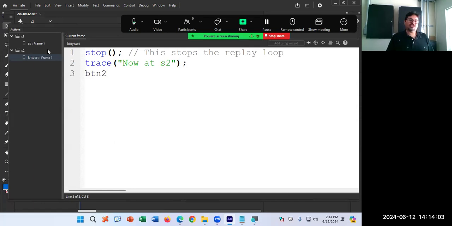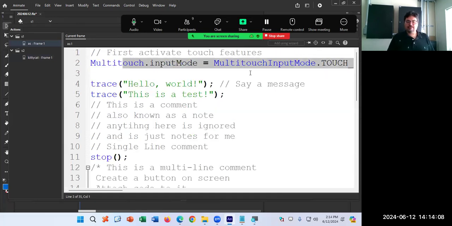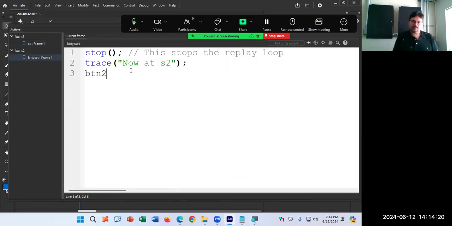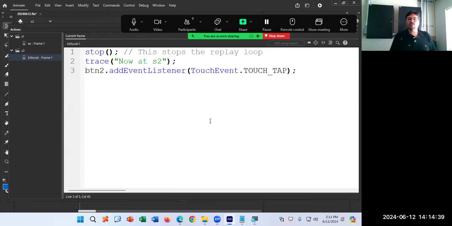We don't need to do that multi-touch thing, like I said. You do that on the very first scene to activate touch being able to work on the whole app. You have to add it anywhere in the app, usually the very first line on scene one. So we don't need that. But the part about, okay, let's make that button clickable, button two dot add event listener, parentheses, end of statement. The details are, this is going to be a touch event. I can copy and paste it or look at my notes. Dot touch tab, just like back on scene one, comma, some code, go home.